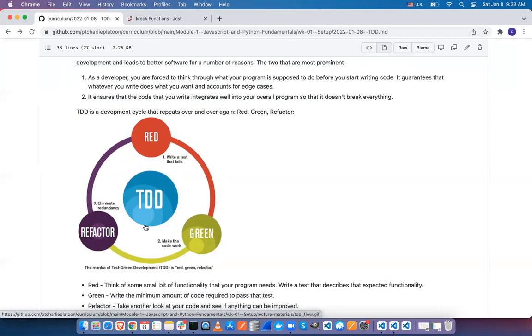Then you go to your code and you write just enough code to make that test pass. Once that test passes, you write another test. That test should fail because you haven't written the code yet. Then you go back and write just enough code to make that second test pass. That's the process you go through over and over again. By the time you're done, you have a function and a whole bunch of tests.